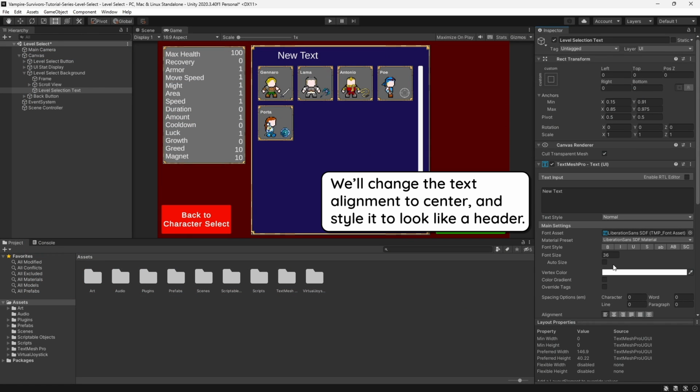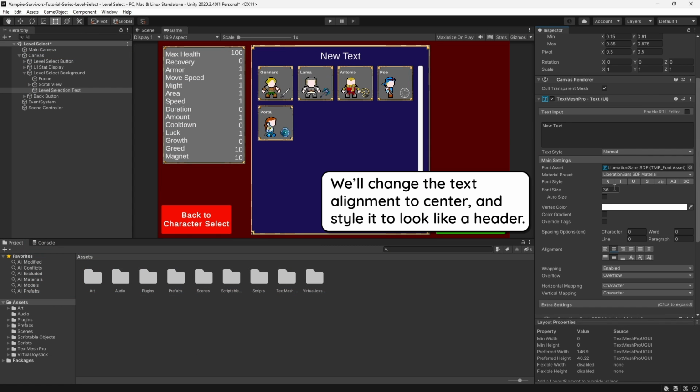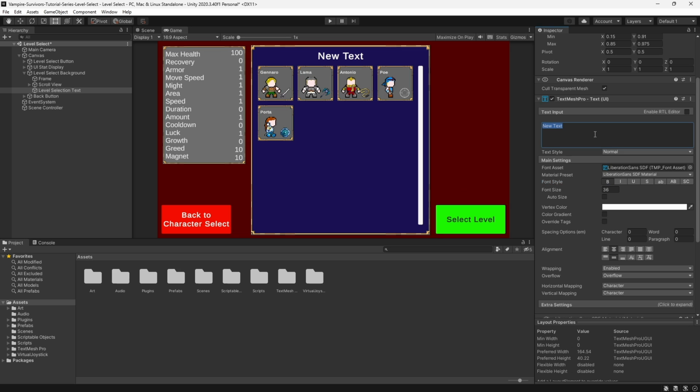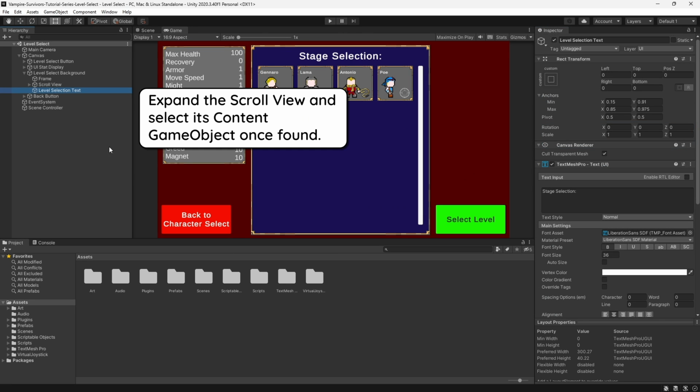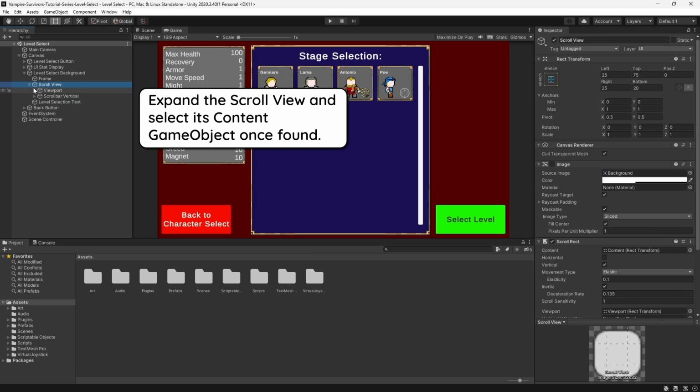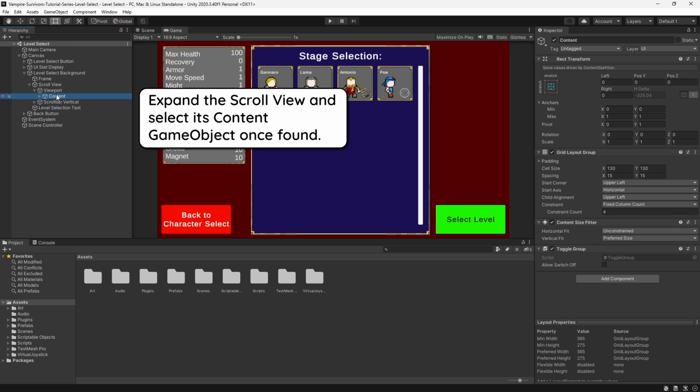Then we'll change its alignment to the center, give it some bolding, and we'll make the text say something like stage selection, just like in the original game. After that, we'll go back to our scroll view, expand it a bit, and select its content game object.